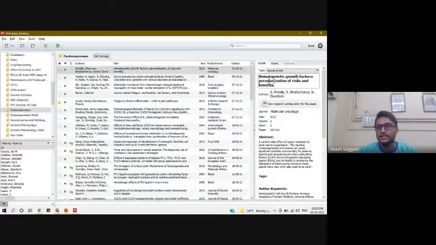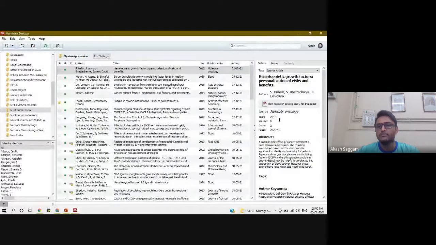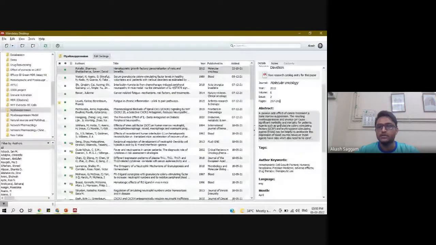Under that, there is a title and author names, followed by the journal name, the year in which it got published, and the volume of the journal in which it got published. Under that volume, there is the issue. So issue number, volume number, year, and also the page numbers of that article. And the abstract, that is the summary of that particular article. And if you want to create your own tags, those tags can be given over here.